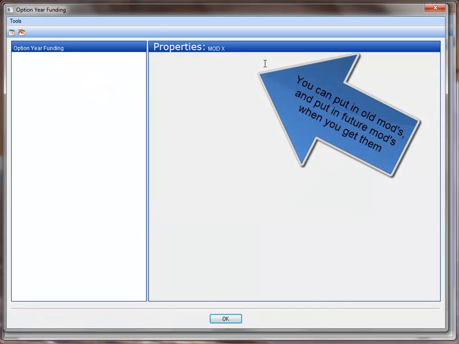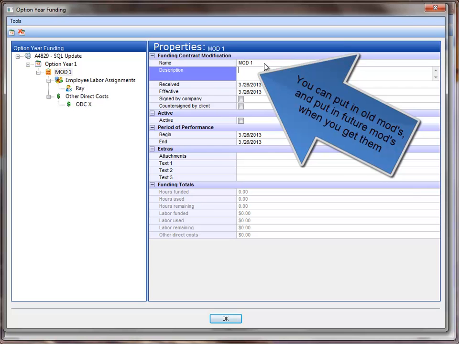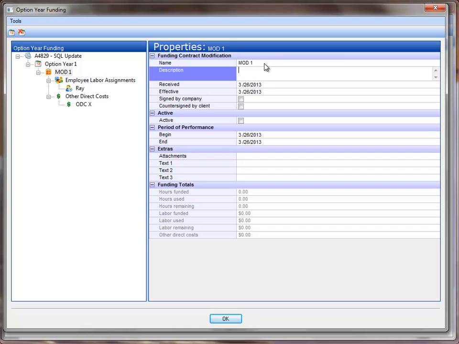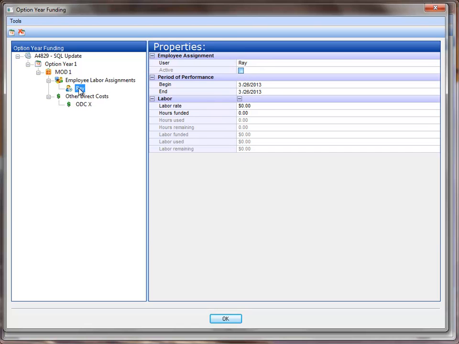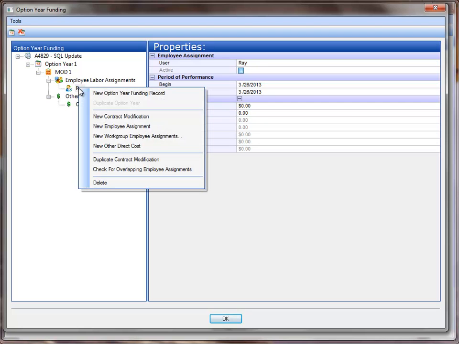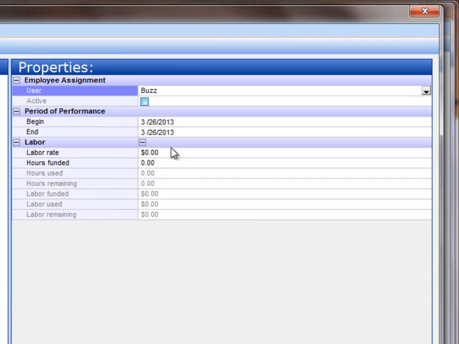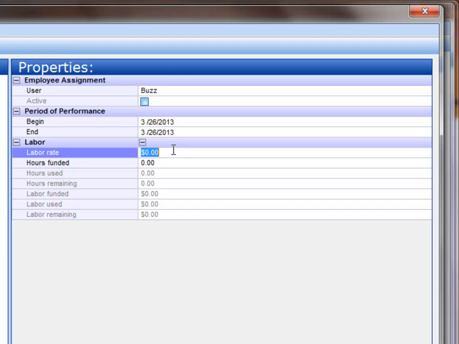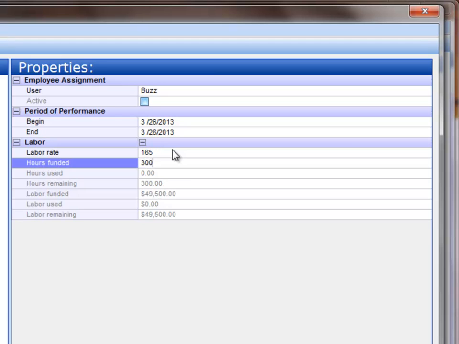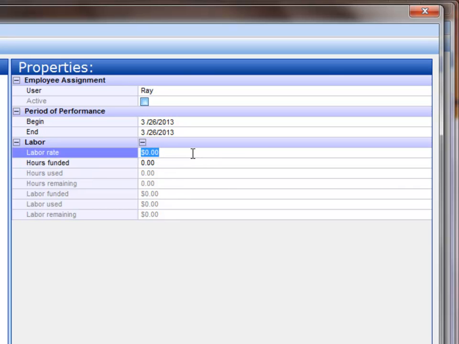Now, you can start at any time in the life cycle of your contract. You don't have to start with option year 1 and mod 1, but I've done that here. You'll also notice that it creates an employee labor assignment for me. I can right-click on this and choose New Employee Assignment to create another one. I'm going to change the name of this, and then set the labor rate. And then I'll do the same for this employee.